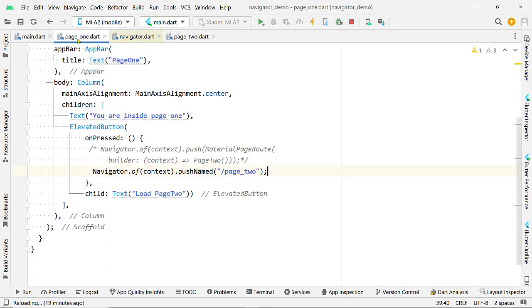Now let us try to pass some data from Page1 to Page2. To pass data, we can use the parameter arguments of the pushNamed function. Pass the data to this parameter arguments. I'm passing a string here. We can pass some other object as well.